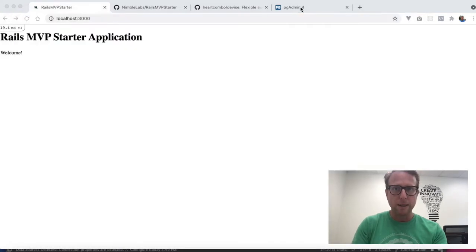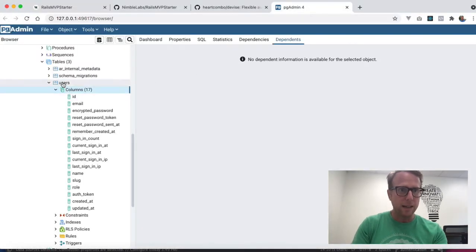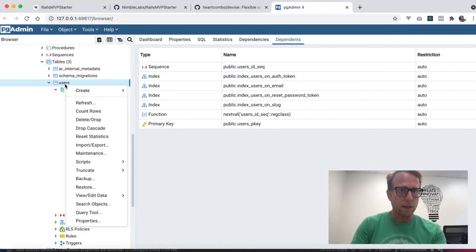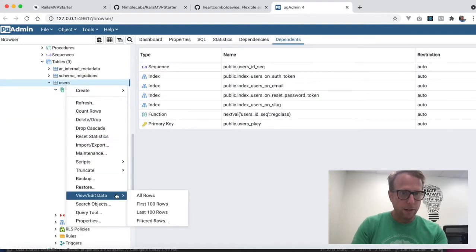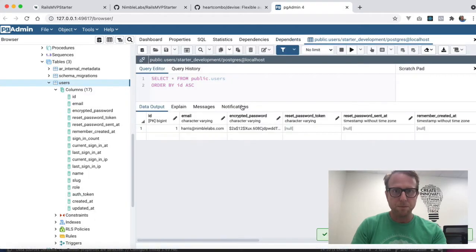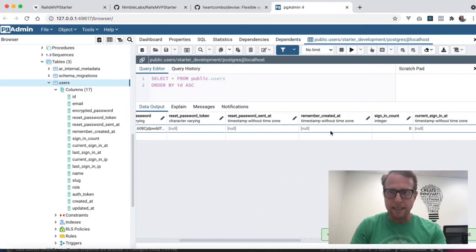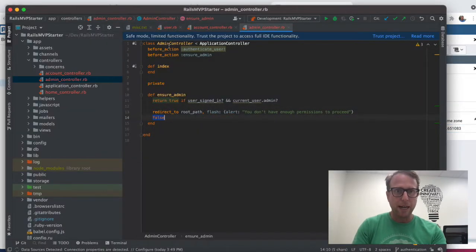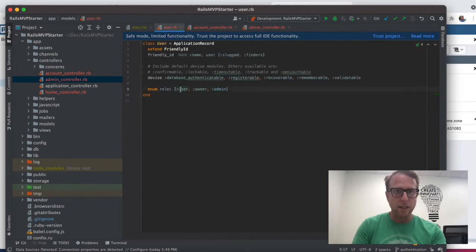Now if I go to pgAdmin and I load this table, let's see, how do I do that? View, edit data, all rows. When you look at the role, you're going to see that it's an integer, and that's what I was telling you earlier about how in the database this would be a 0, this would be a 1, and this would be a 2.